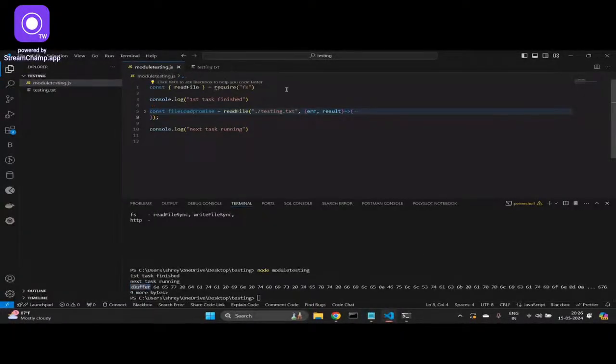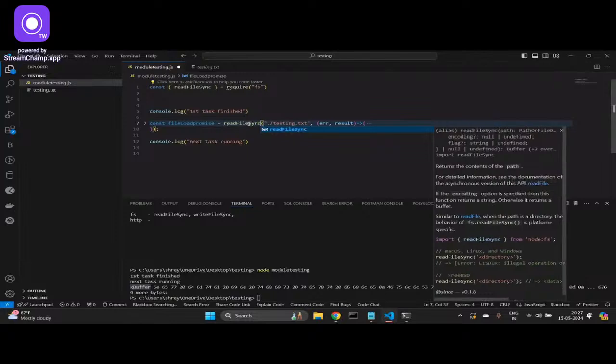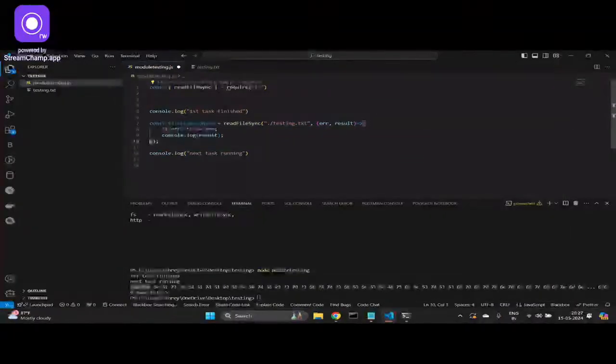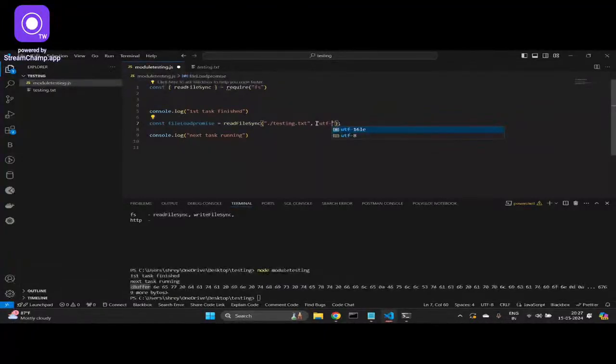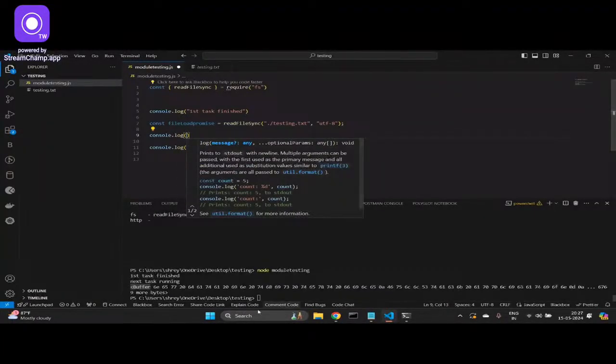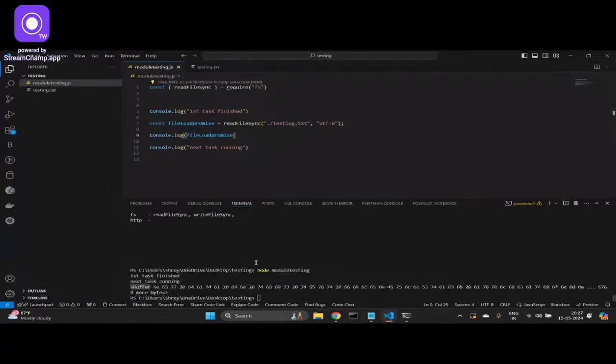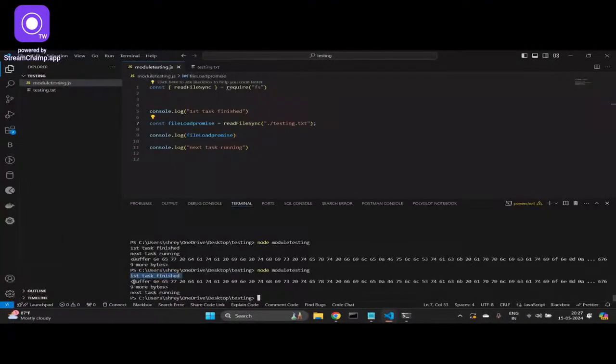Now what I'll do is make it sync. If I make it sync, you will see something. Since I made it sync, it is not going to print the buffer at the end. It is going to print it at the beginning. Before, it was printing first task, next task, and then buffer. For simplicity, I'll remove this. But right now it will print first task, buffer, and then next task running, because I'm using sync. Before I was using async, so it was put on await and run later.